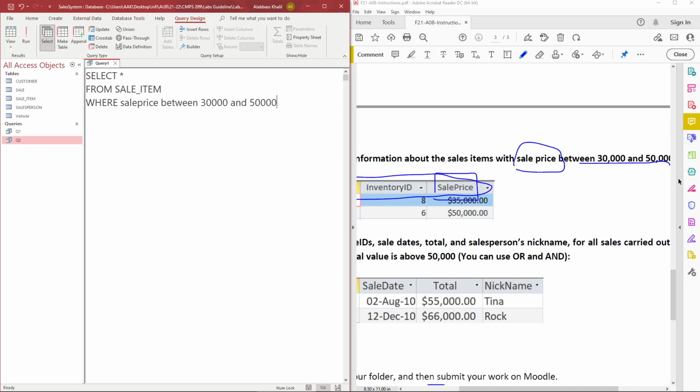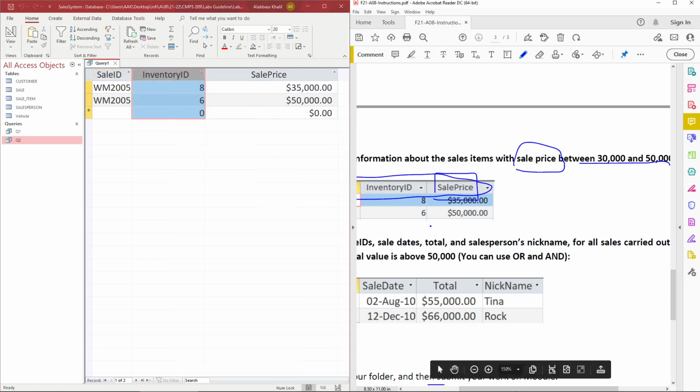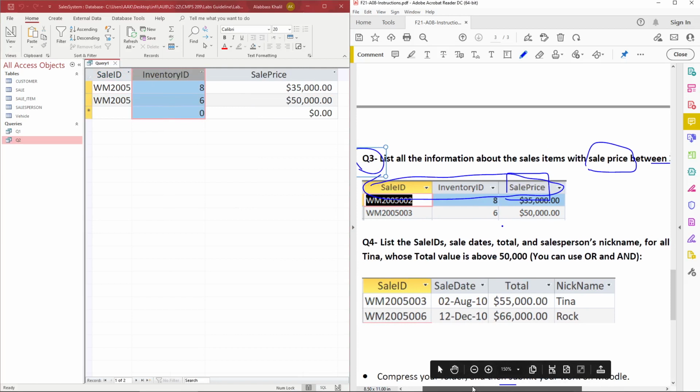Access, which is a type of database, will actually understand this. Oh, you want the sale price to be between this and this. And usually between will include the boundaries, which are 30,000 and 50,000. If we run it, we get two records, inventory ID 8 and 6, which is the snapshot of the solution. So it looks good.